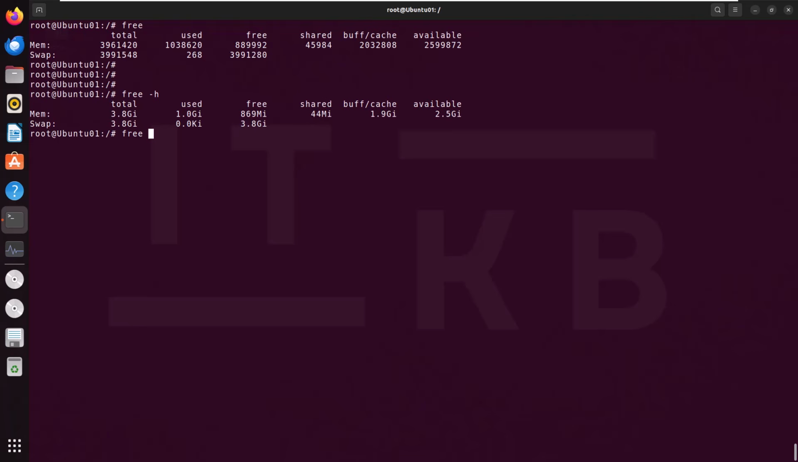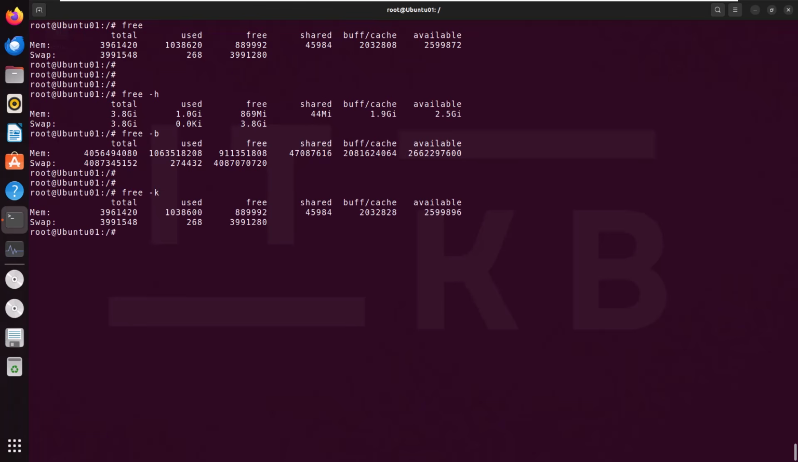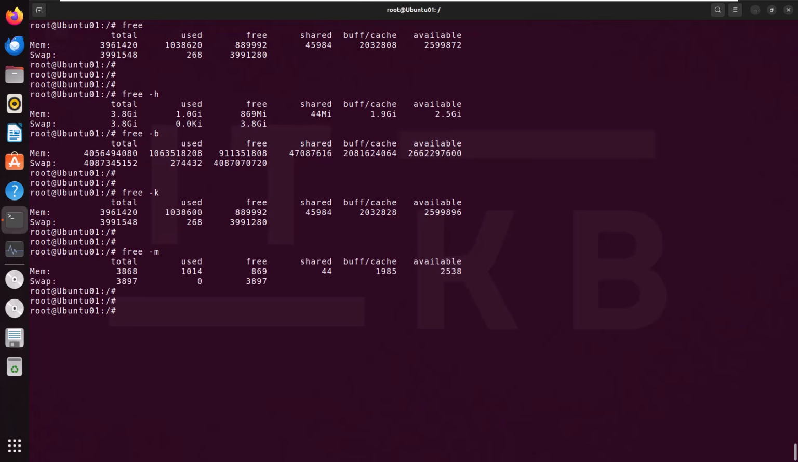Type free -b. It displays in bytes. Type free -k. It also displays in kilobytes. Type free -m. It displays in megabytes. And -g displays memory in gigabytes. These options allow you to specify the unit for displaying memory usage.